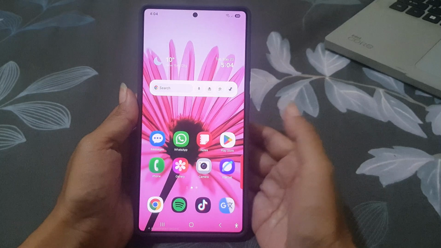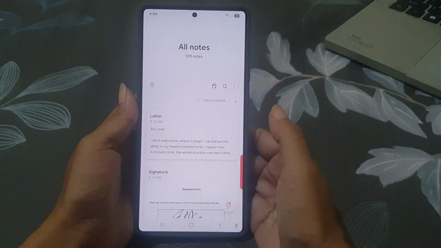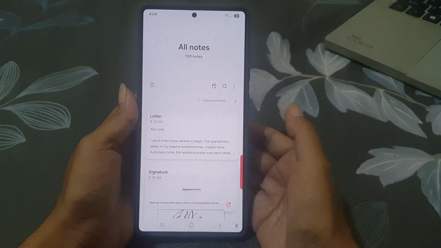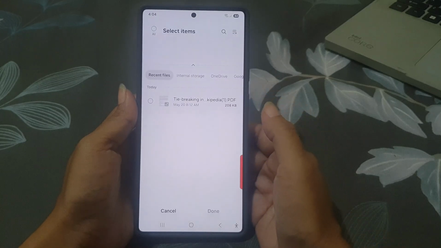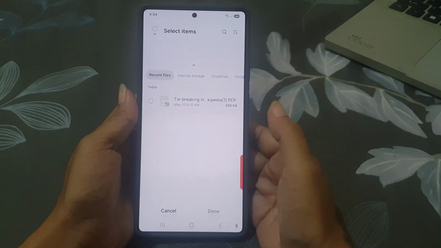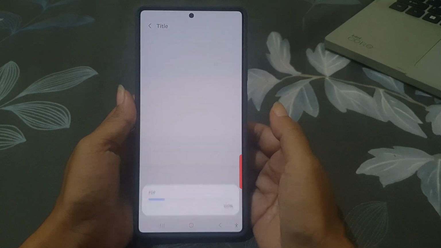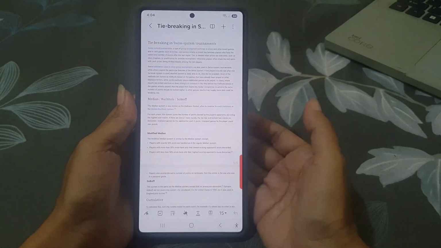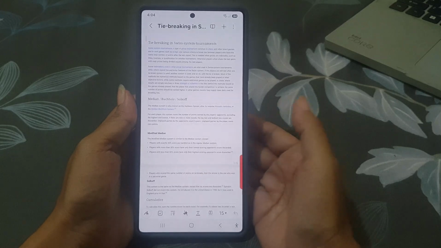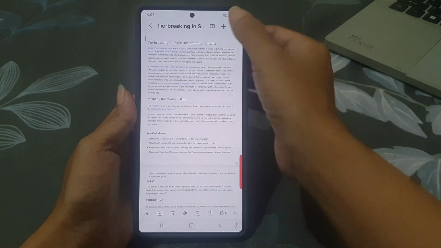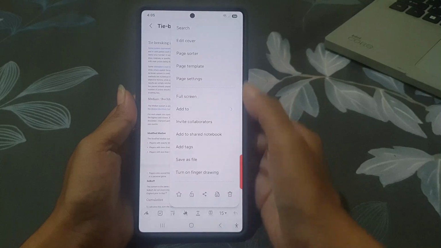First, open Samsung Notes app. Tap Import PDF icon at the top of the screen. Select the required PDF file and then tap Done button. Once the PDF opens, tap the three dot icon at the top right corner and then select Page Sorter.